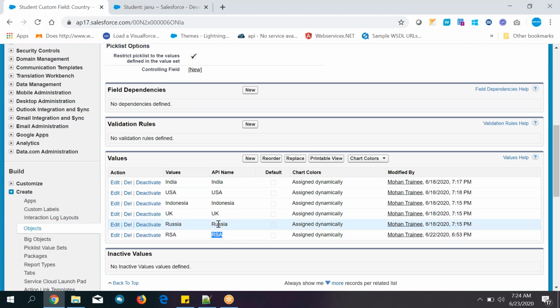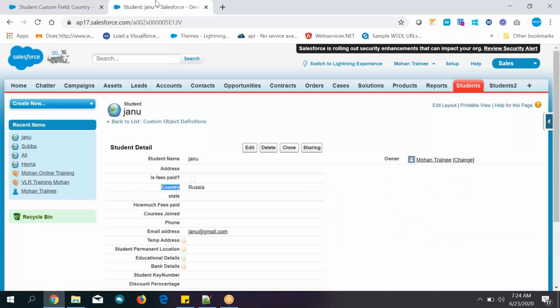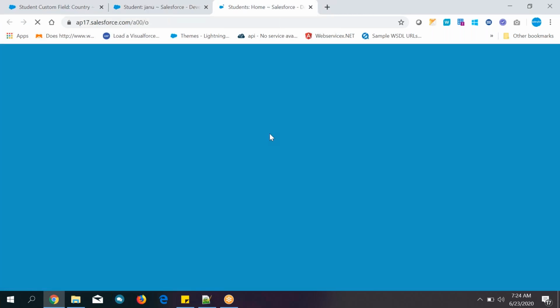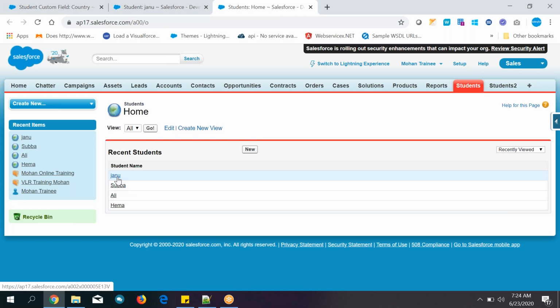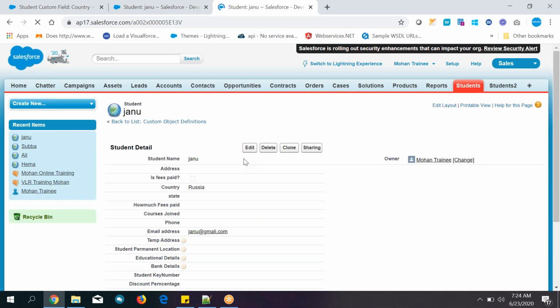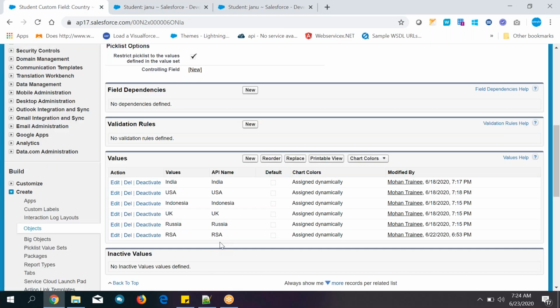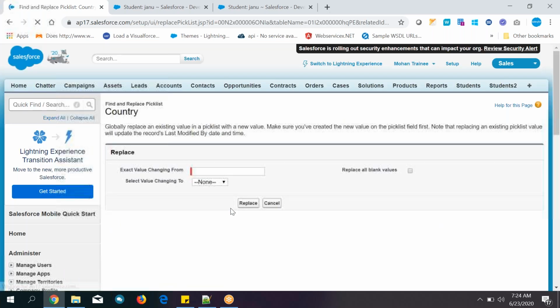Next, now you know old value and you know new value and you know the students which are already with Russia, right? So I think John also Russia. It will take some time to update two values, right? Okay. So what I'm going to do is I need to replace this Russia with RSA, right? So use this one replace button. And what is the exact name? So you need to give exact name RUSSIA. Okay, exact name, R also capital.